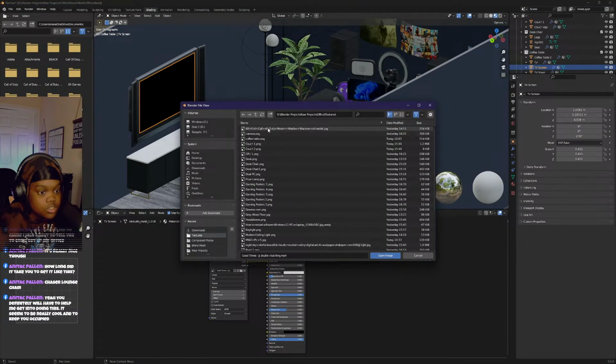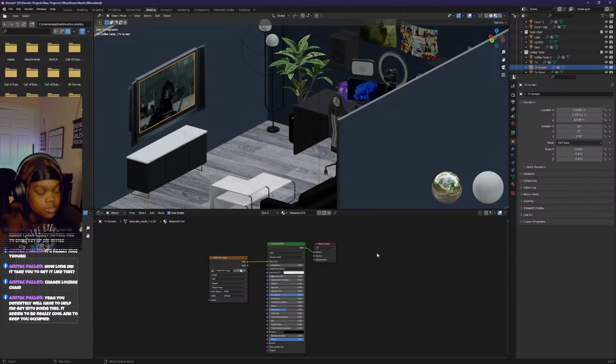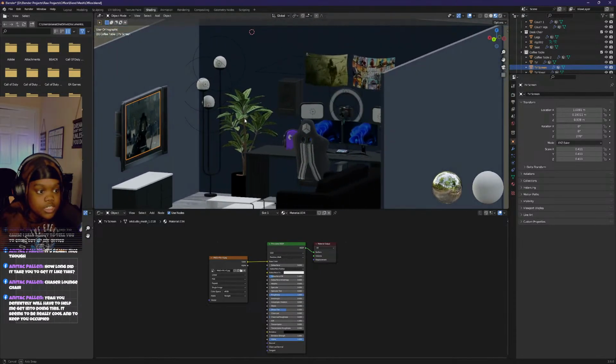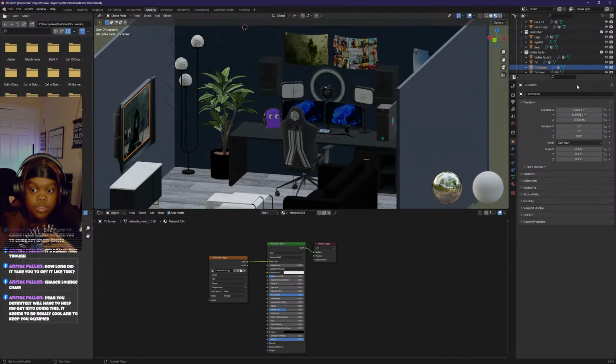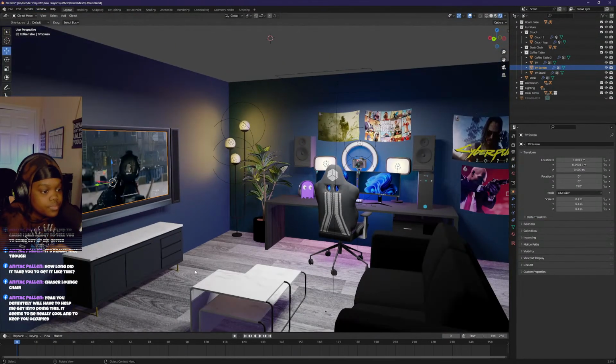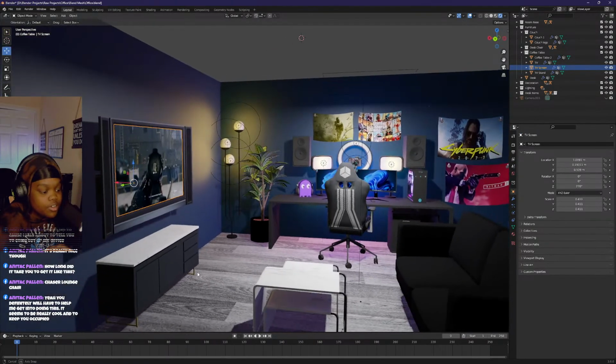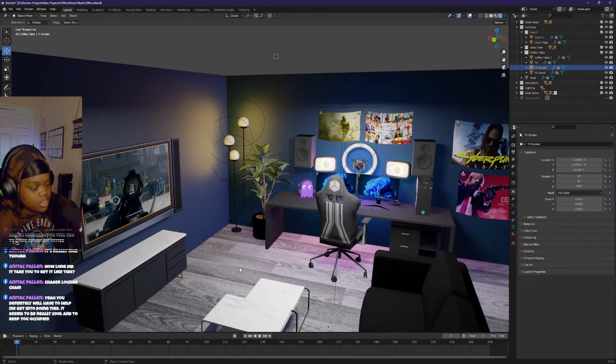Browse textures. Here we go. That way it looks like we're playing a video game. Alright, so next I want to add a PS5. Maybe I add a PS5 next.